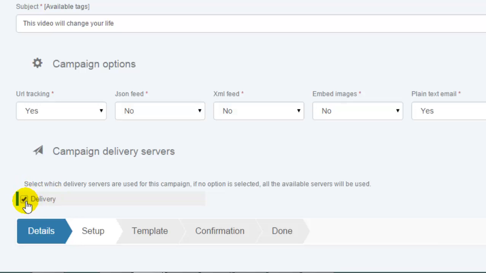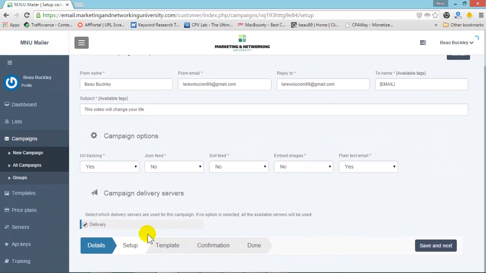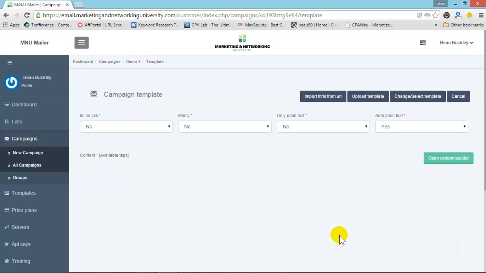So I'll select the delivery server. Now if you don't select this, don't worry. The system will use the default server to send out your email campaign. Now we'll click on save and next.